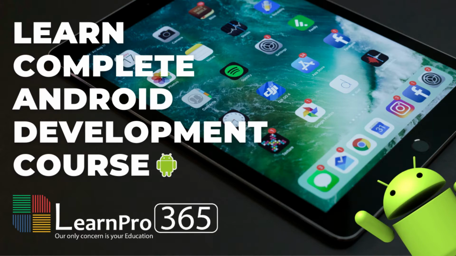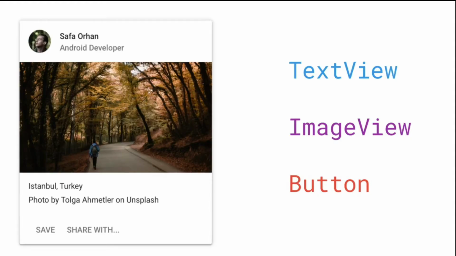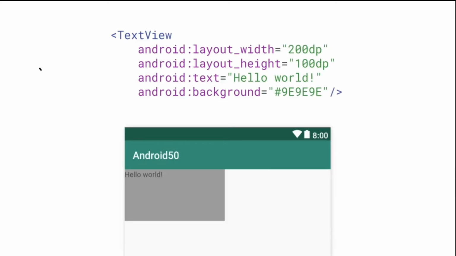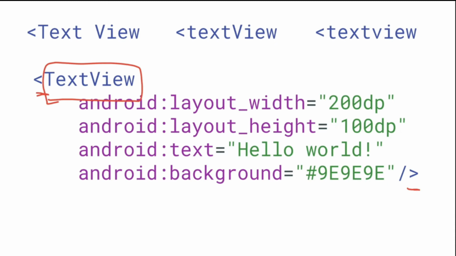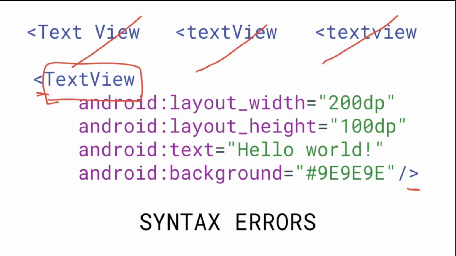Well done on learning this much and completing the first project. I want to recap what we have learned so far. We learned that views are building blocks of the UI, and with a special markup language, XML, we can declare these views. When writing XML code or any code, you need to be careful about typos or punctuation mistakes. These are called syntax errors and will confuse the computer.